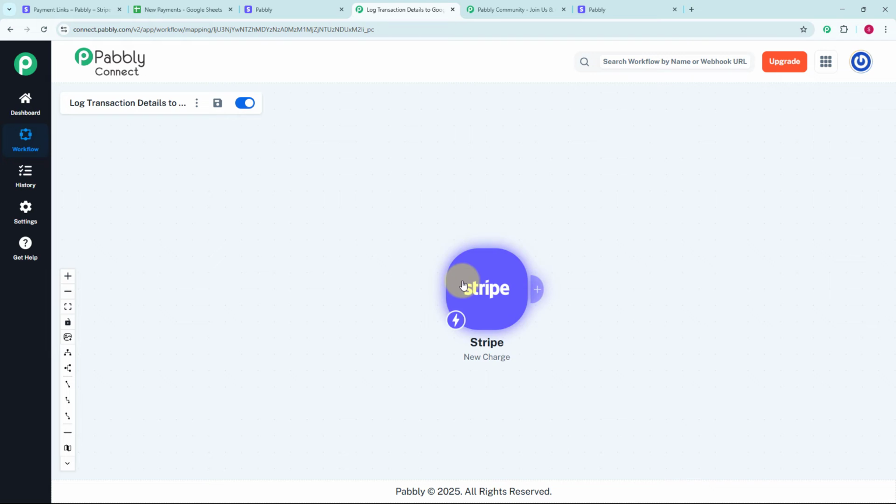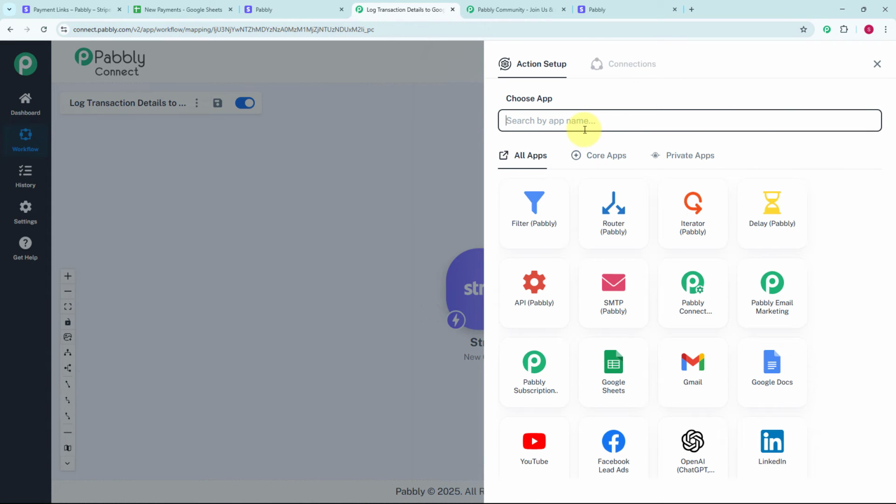For that you just have to right click over the Stripe, and here you can see we are getting the option for add action step. So just select it, and you will get the action setup page. And here, as I want to add the transaction details over the Google Sheet, I will choose action app as Google Sheet. So here you can see I'm getting the option Google Sheet.